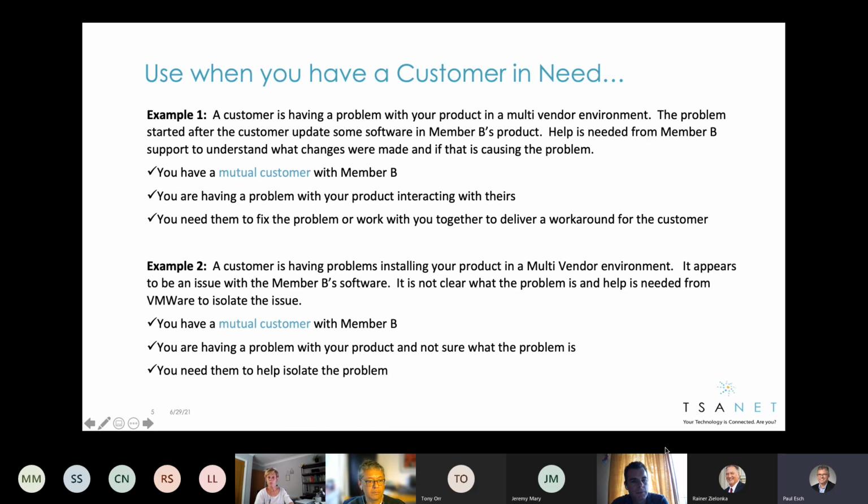In this scenario, the piece of software was updated and it caused issues with your software. This is a classic scenario where you want to understand what changed there. Is it something that a configuration modification on your side could fix, or did it create some compatibility issue? But bottom line, you need the help of the other vendor to try to figure that out. So that's example one. Example two is an installation.